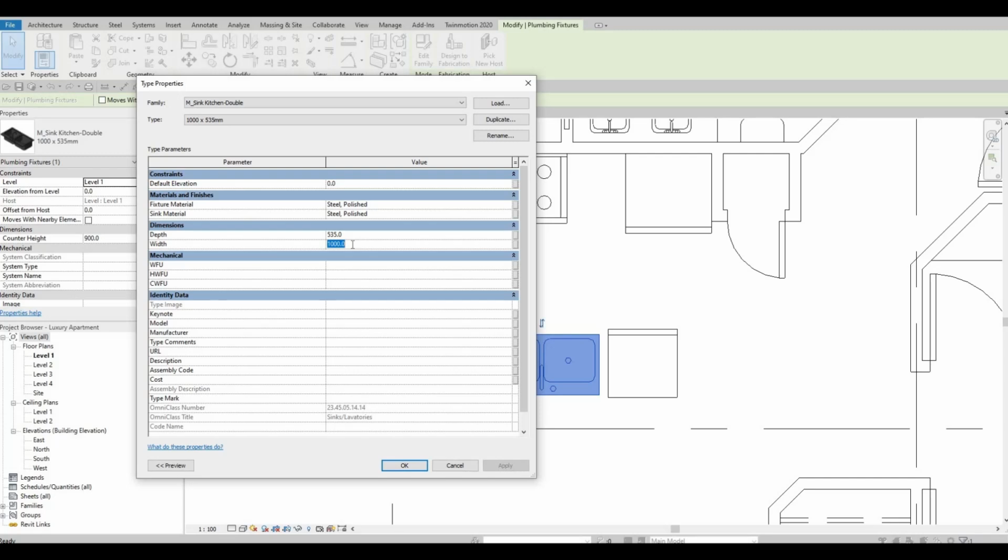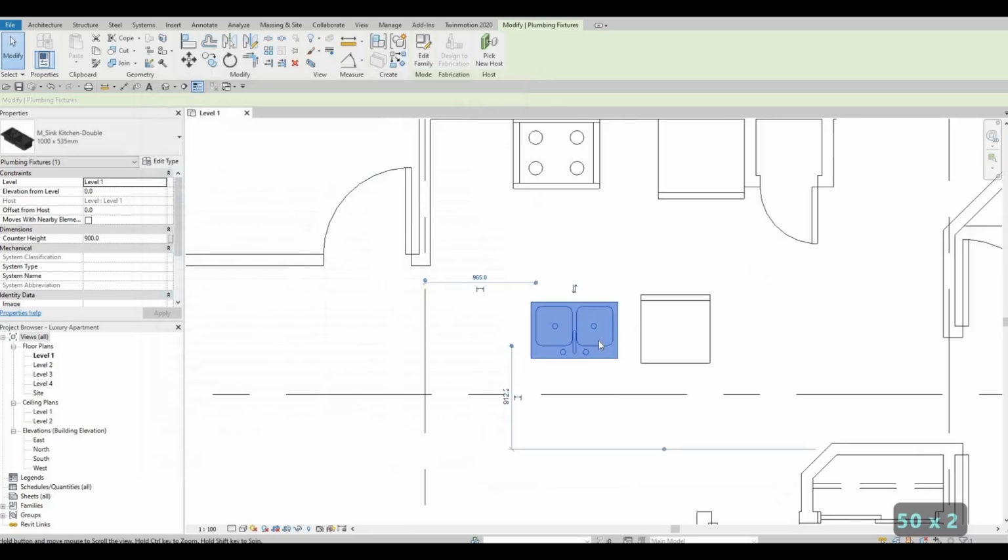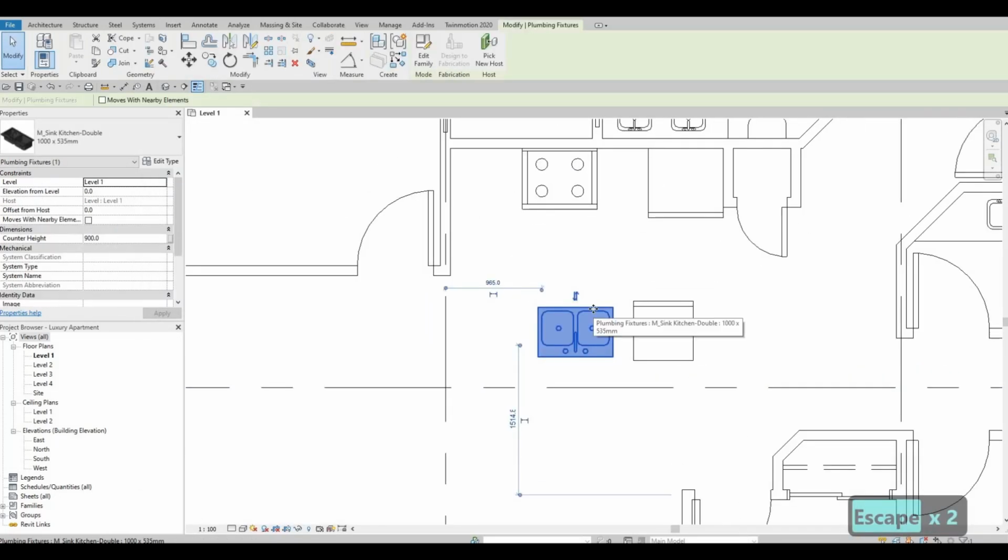And then here we could edit this by changing the depth and the width. So here I'm going to change this to 750 and then the depth I want it to be 400. So the depth I'm going to change this to 500. So that's perfect. I think that's perfect for the space.